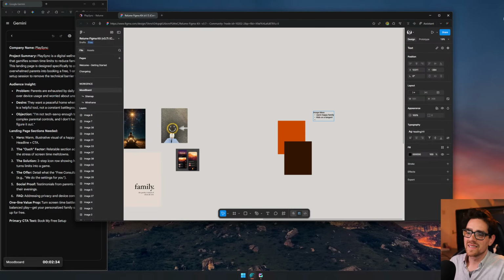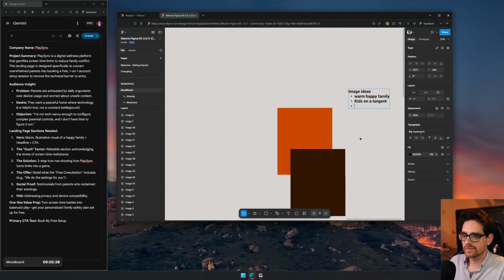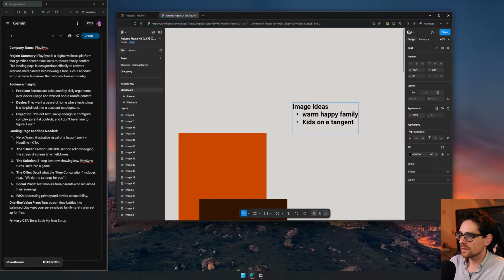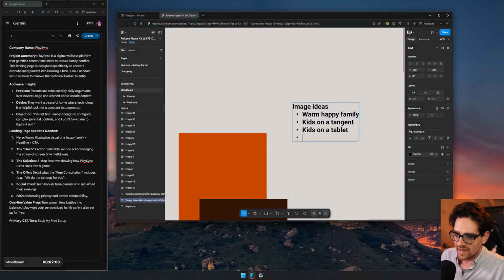Luckily, there's a correction, right? Screens. It's on a tablet. What else can we do? I have nothing. Almost 9 o'clock. I'm a bit tired, I guess. I can come up with these kinds of things. Warm happy family, kids on the tangent, kids on tablet.